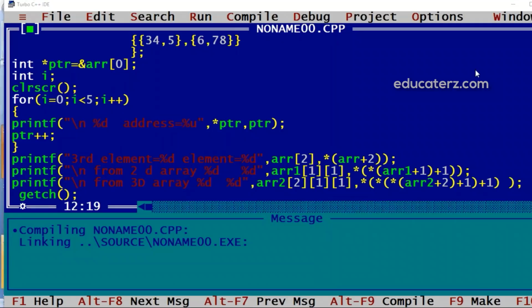So this is about the three-dimensional array, arithmetic operations on the pointer, and we have seen how arrays and pointers are related, and how to traverse through the array using a pointer. Now in the next tutorial we'll talk about strings, which is nothing but an array of characters. Thank you.